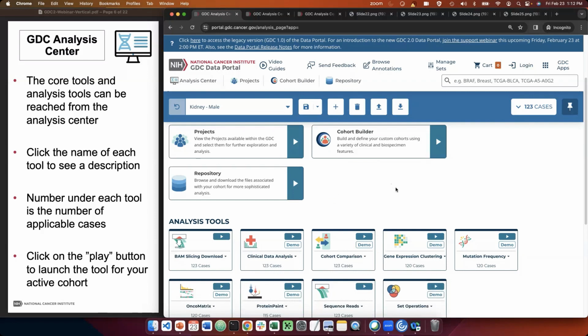In order to use any of these tools, all you have to do is click on the play button next to each, or potentially the demo button if available, if that's what you're looking to do.